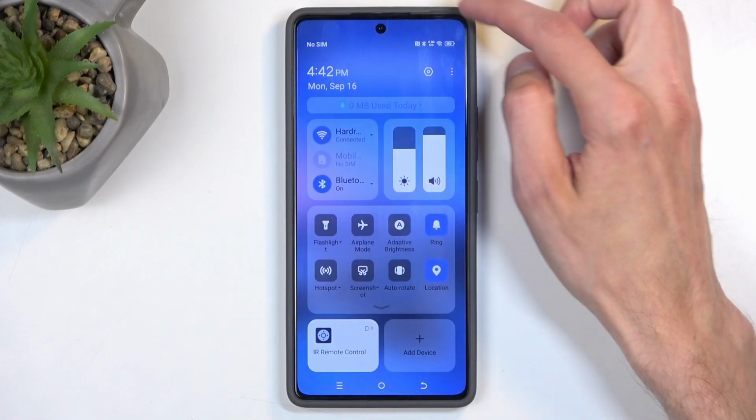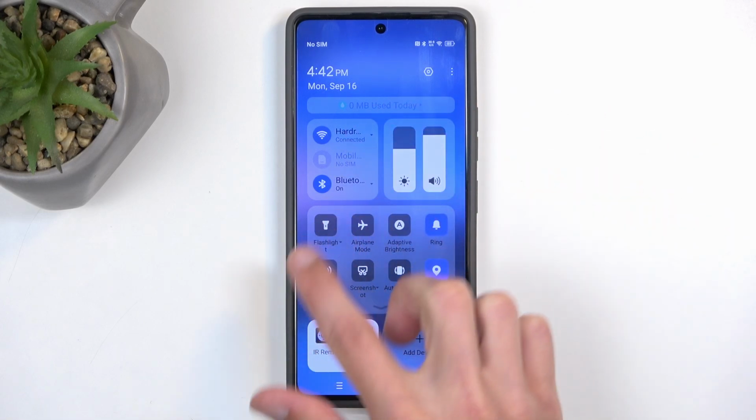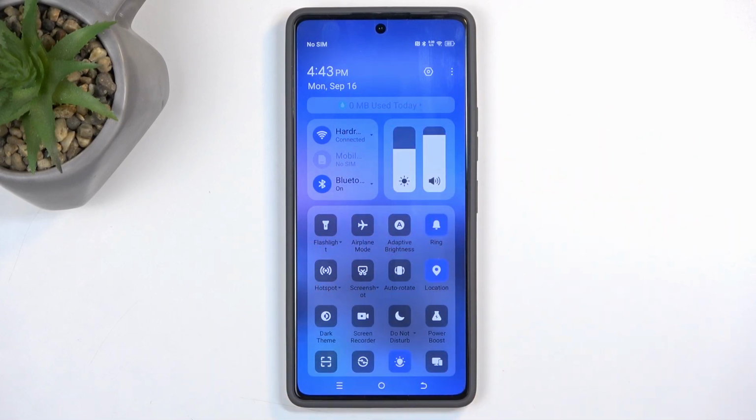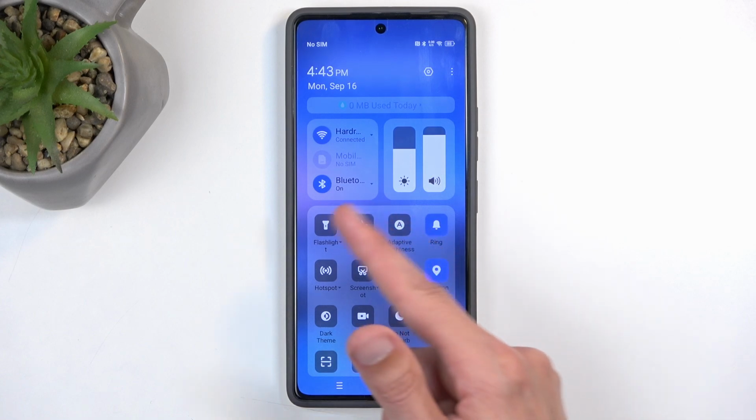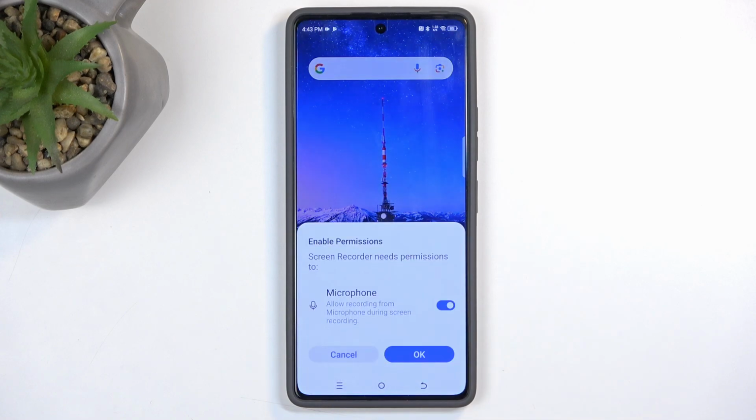Now, make sure you swipe from the right side of the screen, as this brings the toggles down. And somewhere here, we should have a screen recording toggle. You might need to swipe down on this area right here to extend it, and this will reveal the screen recording toggle. Once you see it, you can simply tap on it.